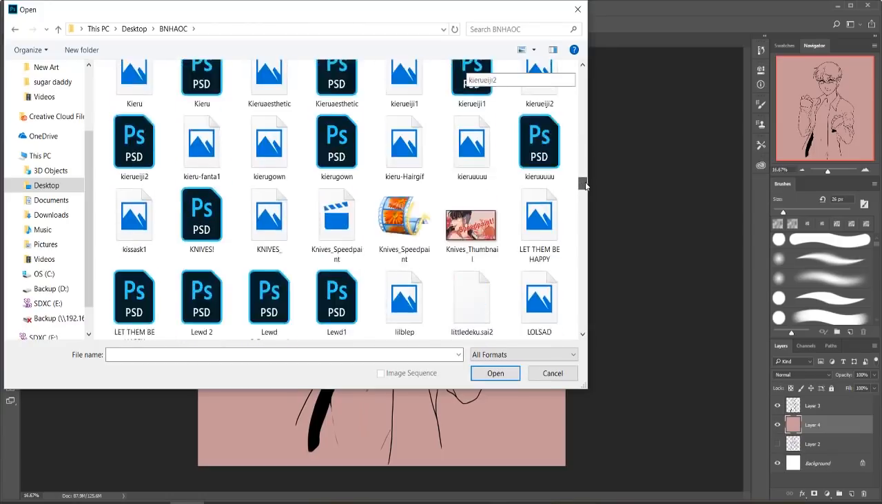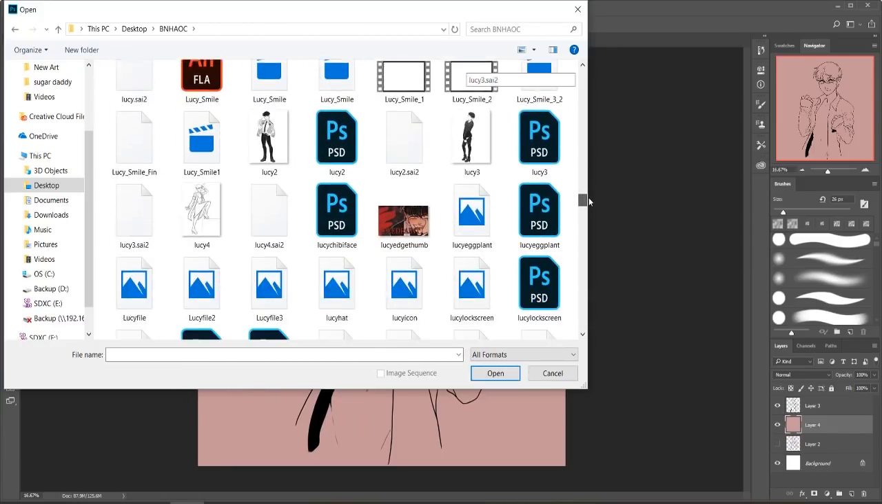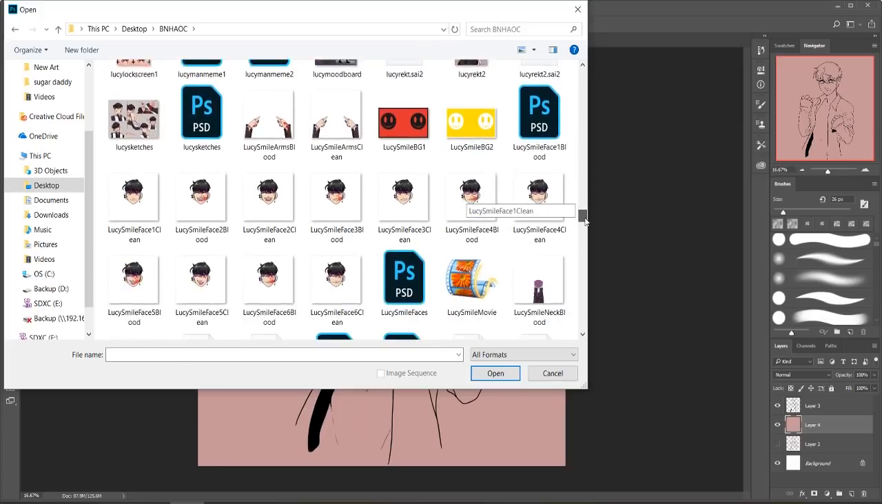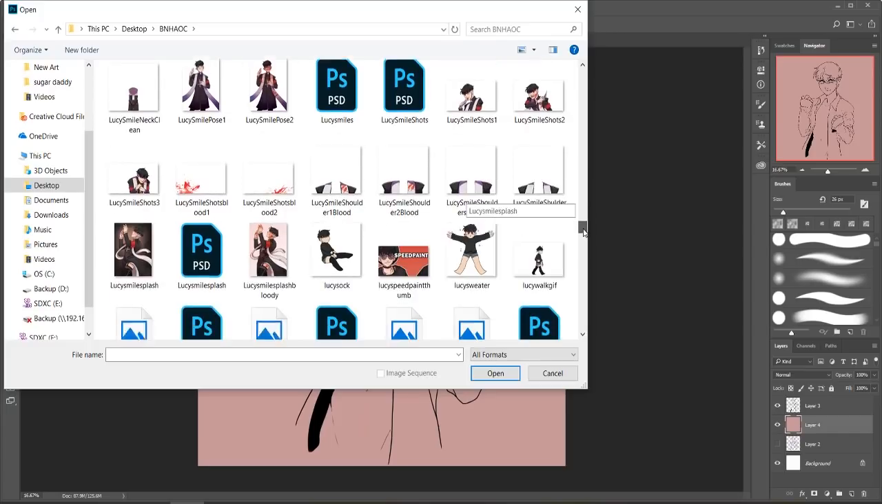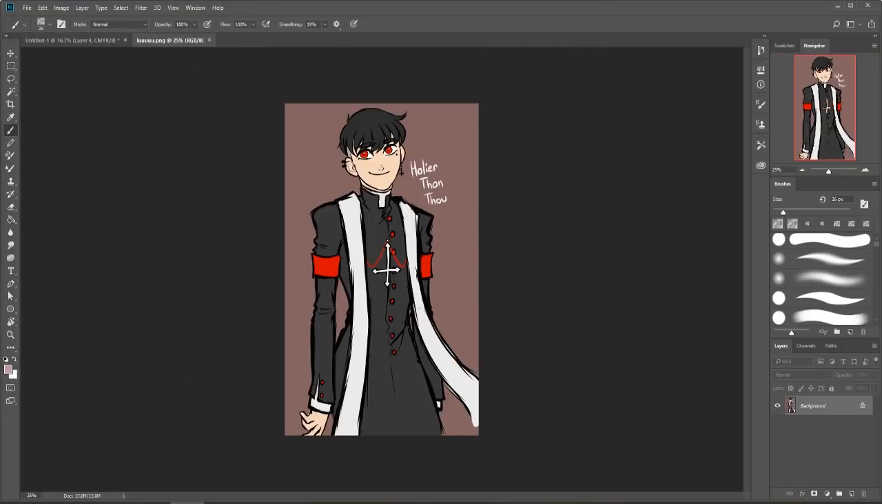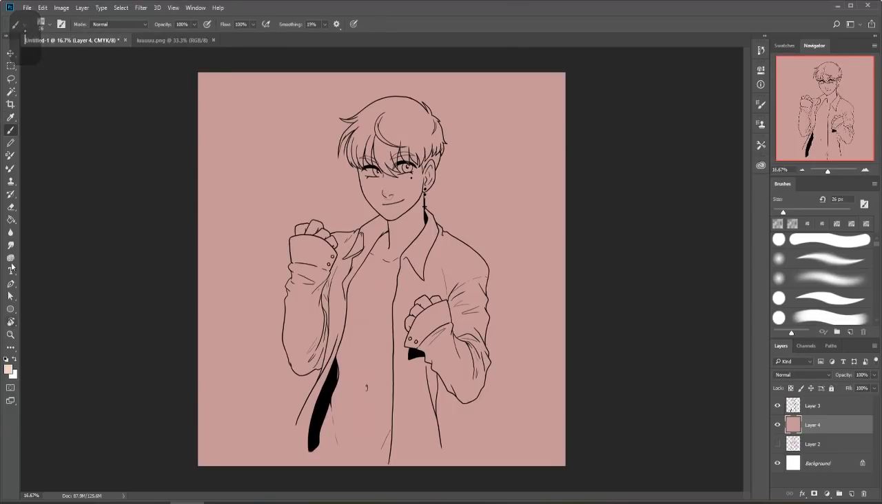I have a million files in here. Alright, so let's look at my Lucy files. Which one is a good color reference for him? There's one that I always use. Where is it? Where are we? This one. Alright, so this is a really old picture I did. But I like to grab that for a skin, and I'm just gonna bloop it over here.